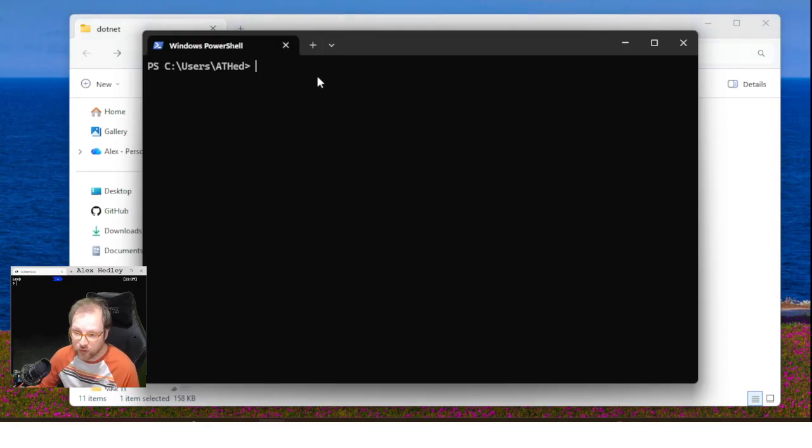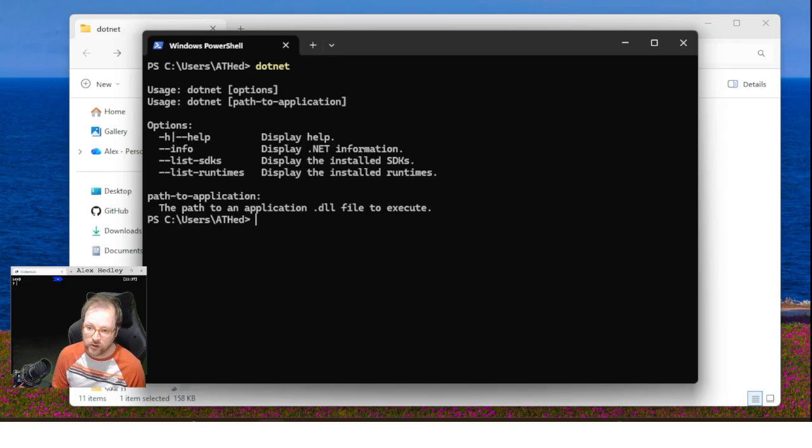So if we go to the terminal, hopefully dotnet has been added to your path when you've installed it. If it hasn't, you might want to manually add that. Which means you can then run dotnet from anywhere in your terminal. So if we run dotnet, you can see that it's giving us some helpful information. So it's saying the usage of the dotnet command.